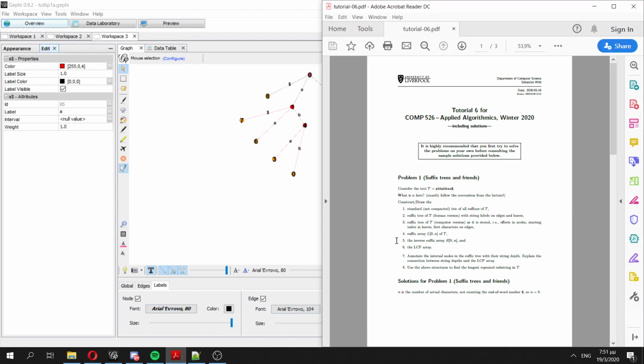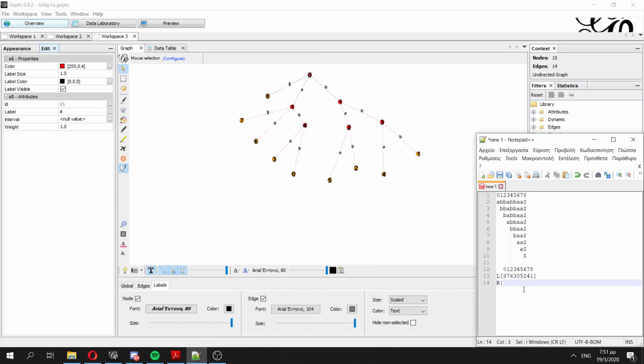Next, the problem is to create the inverse suffix array R[0..n]. Sorry, I'm getting tired. So what you do is, it's basically the inverse array of L. To find it fast, I need to find the value at index 0. So I go to value 0 of my suffix array, which is at index position 4. So I add it here.